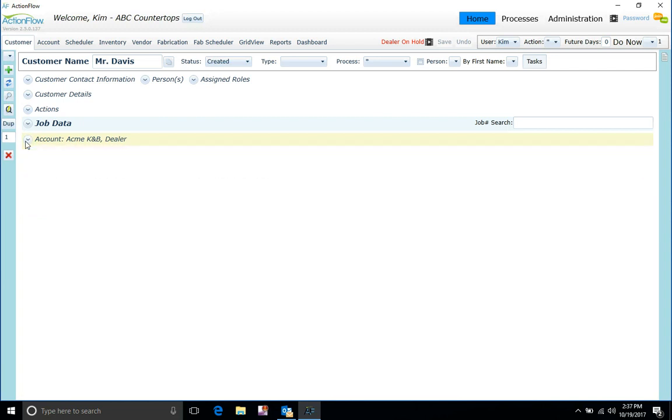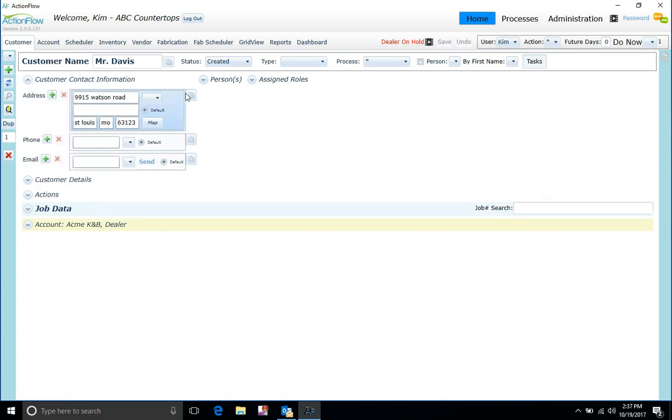Now I'm going to go ahead and go over a few other buttons under the Customer tab. This button will copy the customer's name into a Windows clipboard in case you wanted to paste that into another program. The same copy button will also work for the customer contact information fields as well.